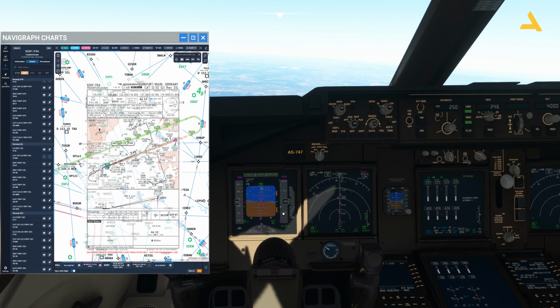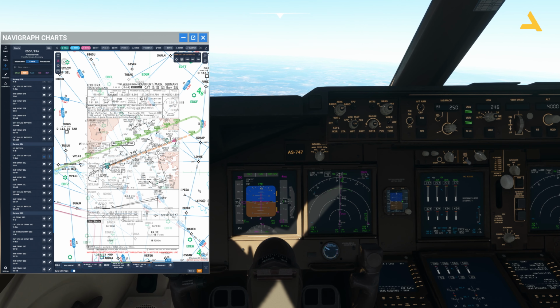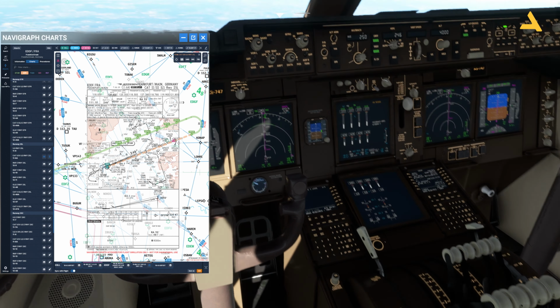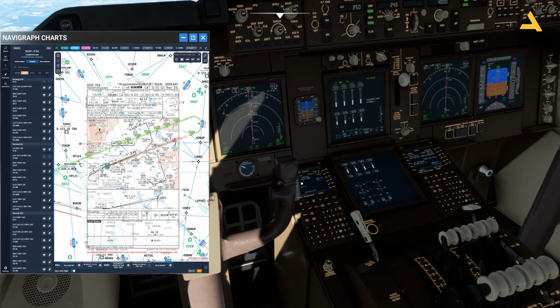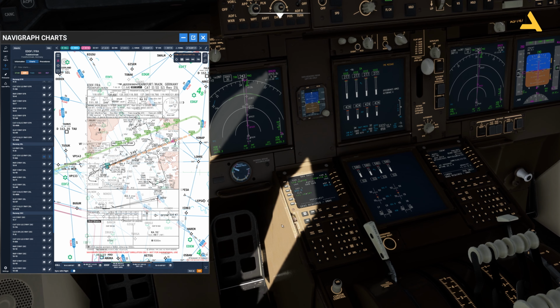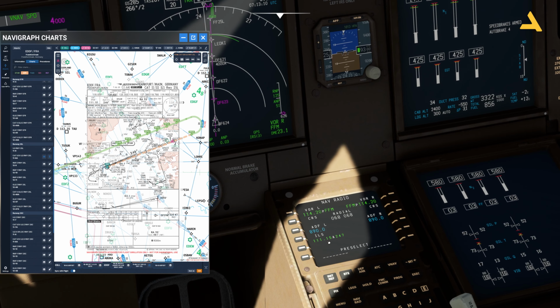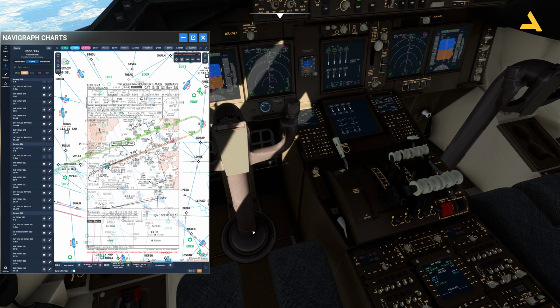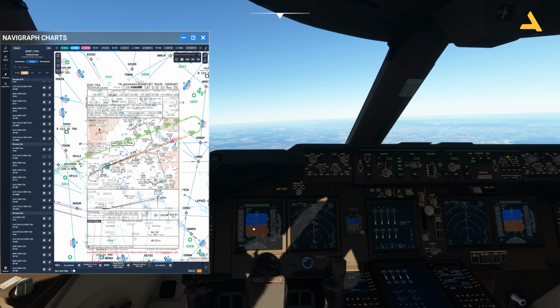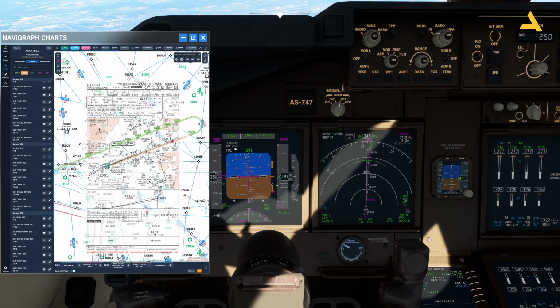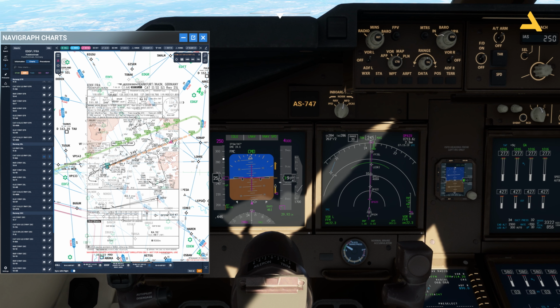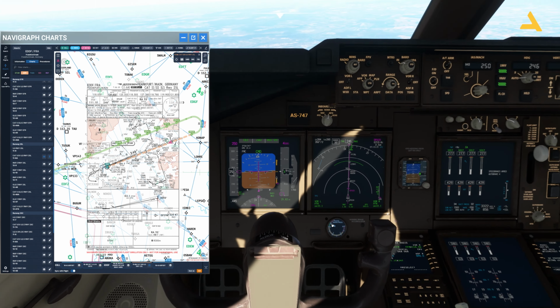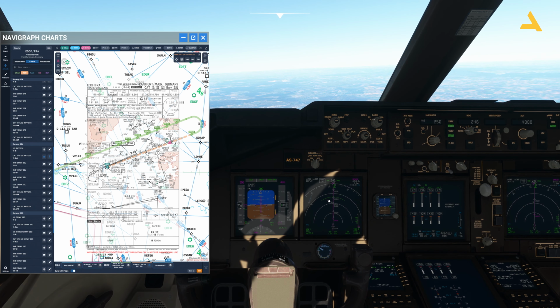I'm still at a very high altitude, still not in the range of the ILS. If you go to NAVRAD, you will see the ILS is coming as 111.15. So the ILS frequency is there. Now you can see the distance is coming as 24.9 nautical miles. DME stands for distance measuring equipment, so it tells you your distance from the runway.